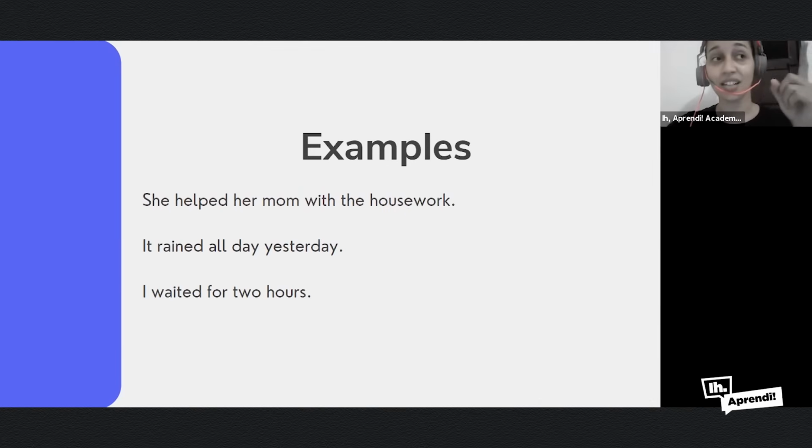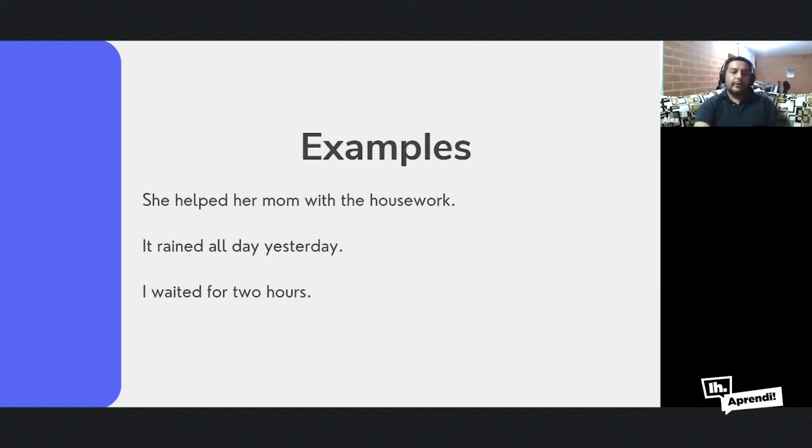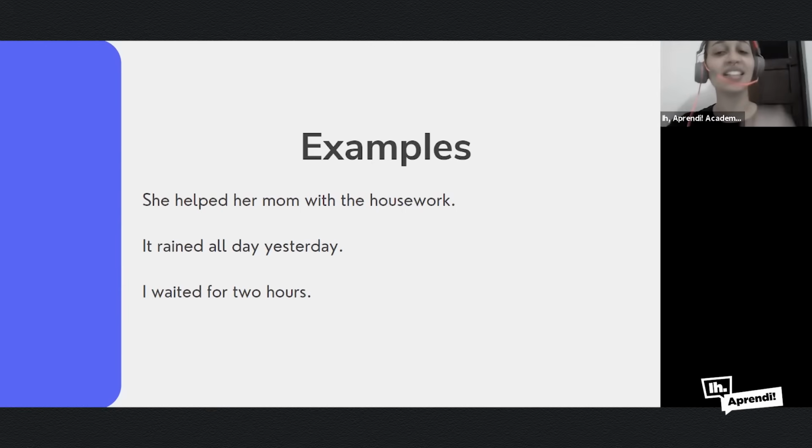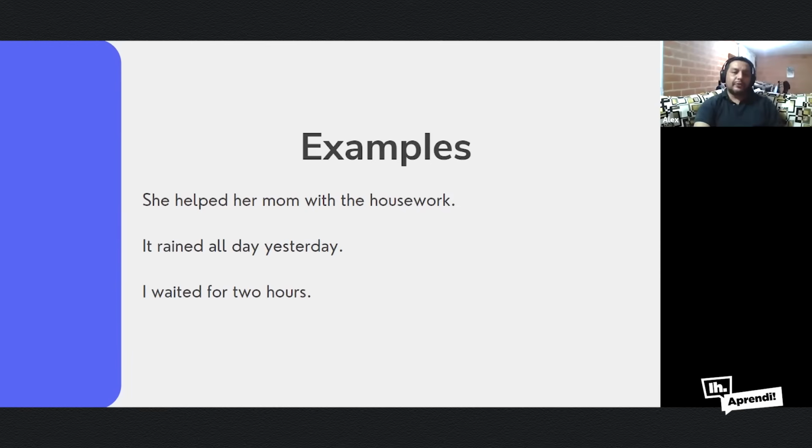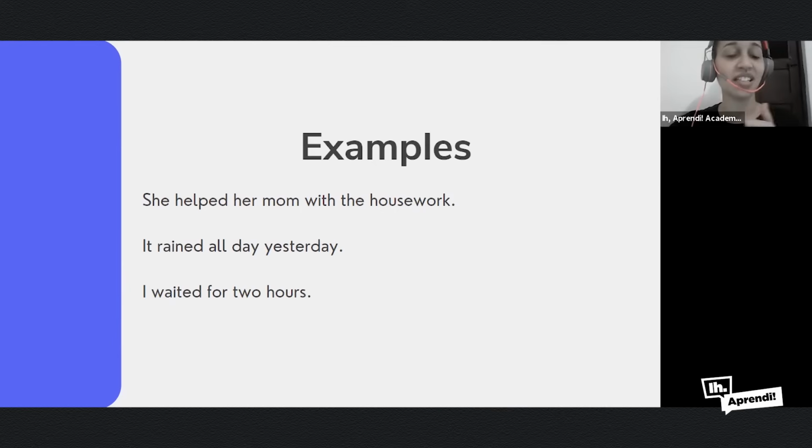Can I go with you now, Alex, in the second example? It rained. Look, that is a D sound. It rained all day yesterday. That's right. A little bit faster, Alex. It rained all day yesterday. Okay, really nice. Because here, help ends with the P sound, so it's voiceless. And rain ends with a voiced sound, so we put a D.